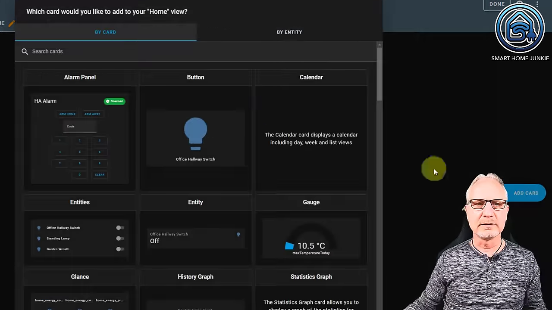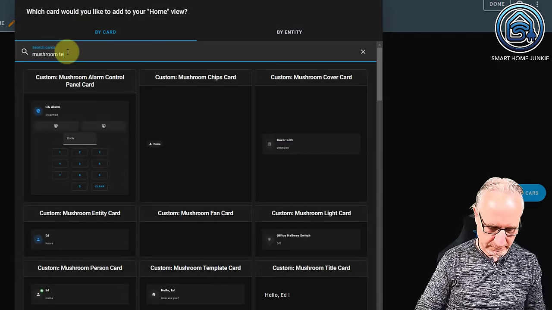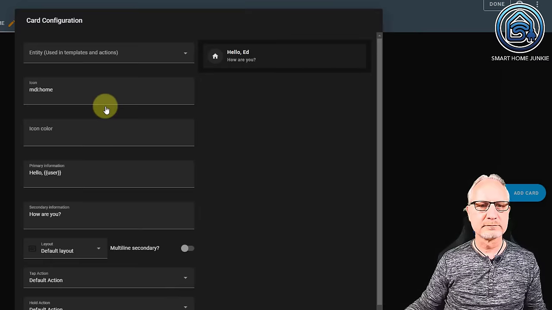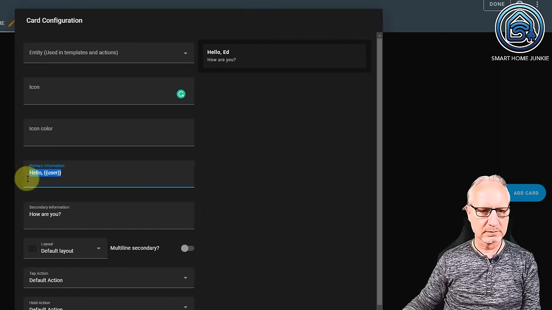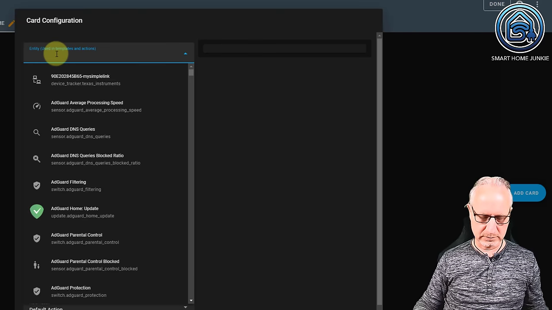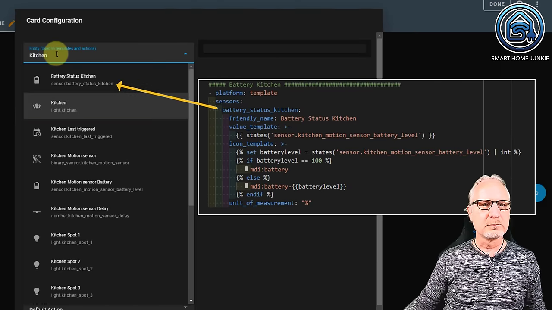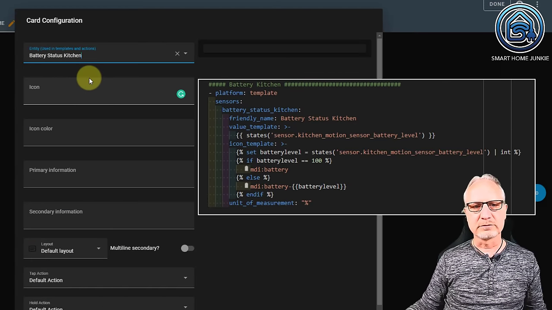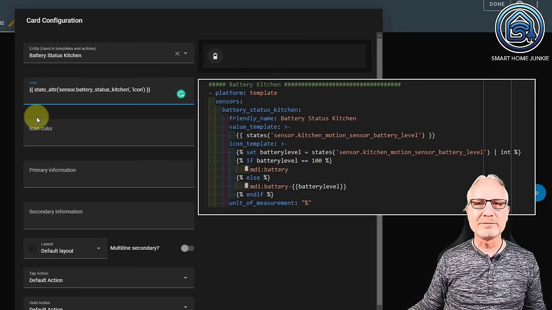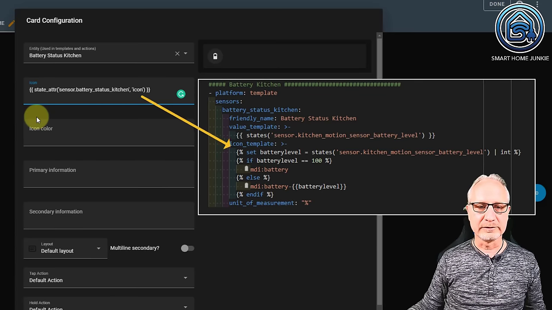And now we're going to add another card. And that card is the mushroom template card. Let's remove all this again. And now we are going to choose the entity, which is the battery status kitchen entity, which is our custom sensor. And I'm going to add some code for the icon now. And because our custom sensor for the battery status already has an if statement in it to show the correct icon, I can now retrieve that attribute, which is called icon, from our custom sensor in this icon template field. And it shows us the correct icon already, which is the 60% icon.